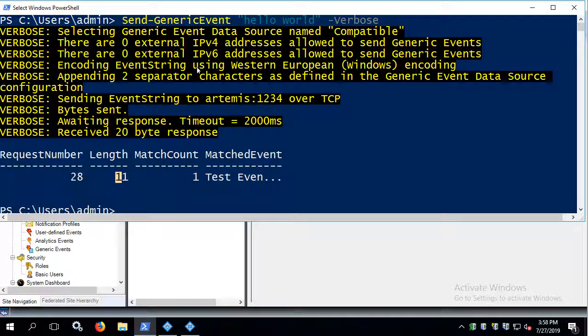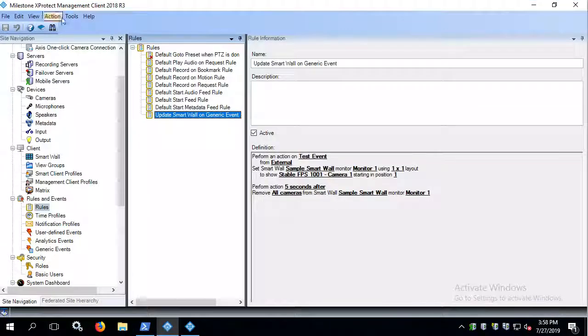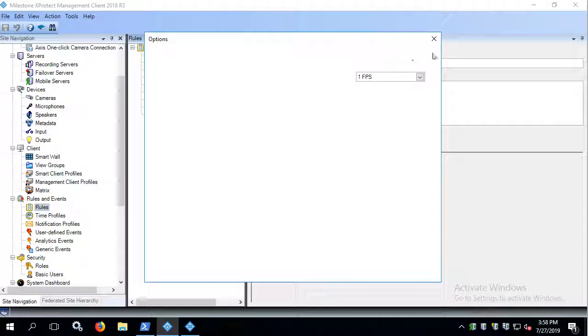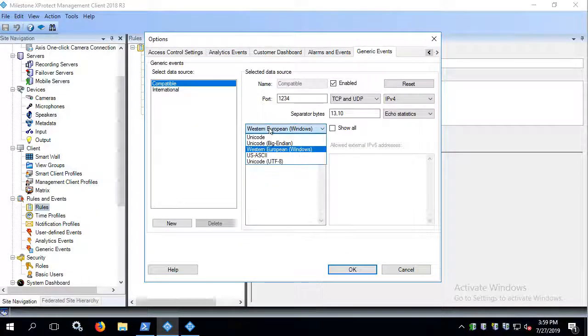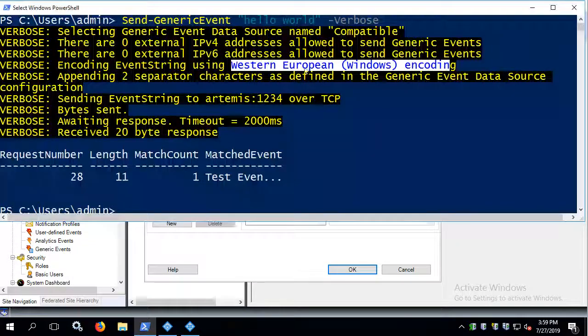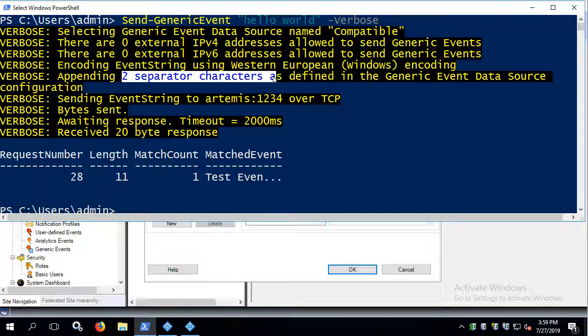So it'll also tell you which encoding is being used. So Western European, I'm going to assume that that's the one selected over here, Western European. And then it'll let you know, hey, there's some separator characters that are being appended automatically. And then it's saying that it's sending the event string to Artemis on port 1234. And the bytes were sent, awaiting a response.